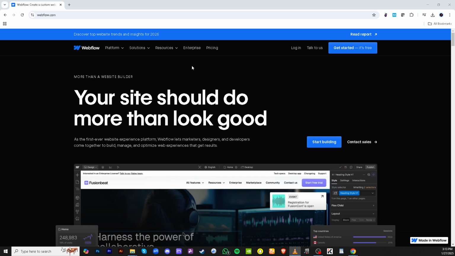First things first, you'll want to navigate to Webflow's official website. You can do this by simply opening your web browser and typing in webflow.com. This will take you directly to their homepage, where you can explore all the exciting possibilities Webflow offers.